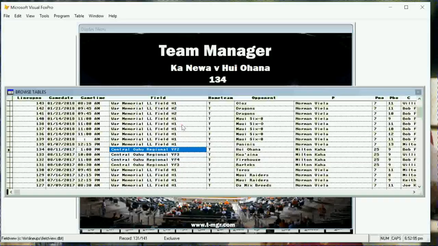Okay, the field's lineup number, game date, game time, and field are self-explanatory. Home team is what we call a logical data type field. It will either be T for true or F for false. T, in this case, means you are the home team. F would indicate your team is the visitor in this game. Okay, the opponent field. Of course, this is who you're going to be facing.